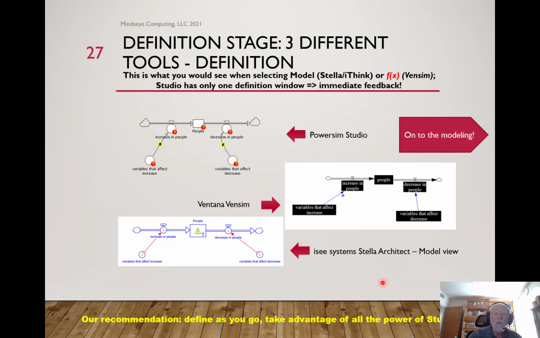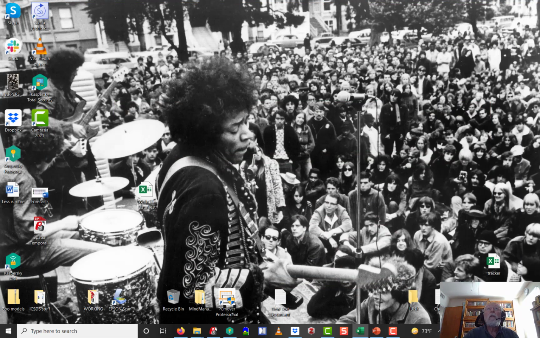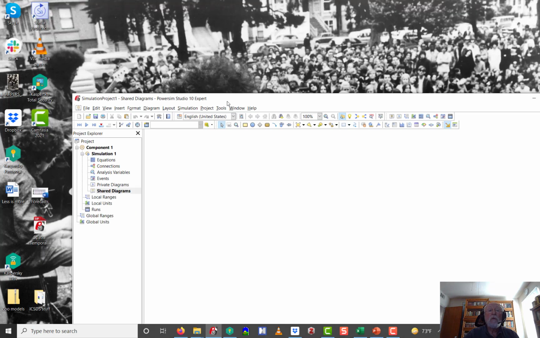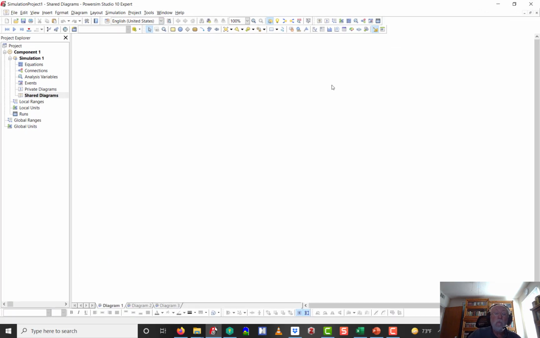Okay, let's go on to the modeling. So what I'm going to do is end the slideshow. Lost my cursor. Minimize that. Bring a PowerSim Studio screen down here into my recording window. Let's maximize it. Let's see if I can build that population model. It's possible that you've printed out these slides. I'm going to try to do this from memory.